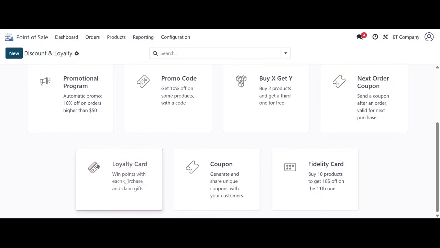Then we have the loyalty card, so win points with each purchase and claim gifts. This mostly is where we have, even in Kenya and most of African countries, most of the supermarkets and retail shops use the loyalty card. Then we have the coupon generator, to share unique coupons with your customer. Once you generate these, they can come with it on either the shop or your website or self order, then they can always use that coupon to be able to get some percentages or fixed price.